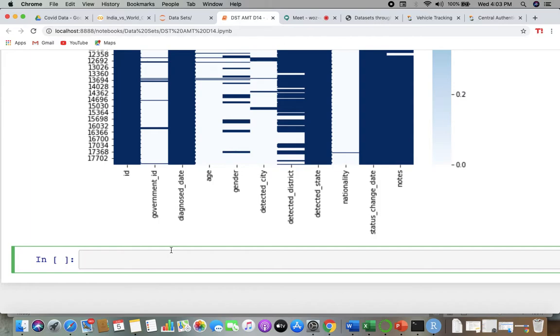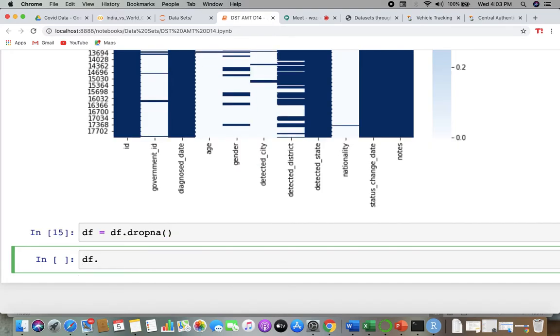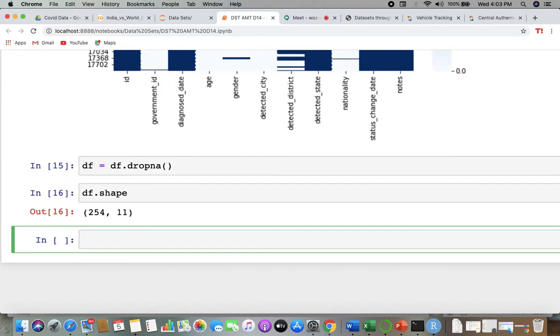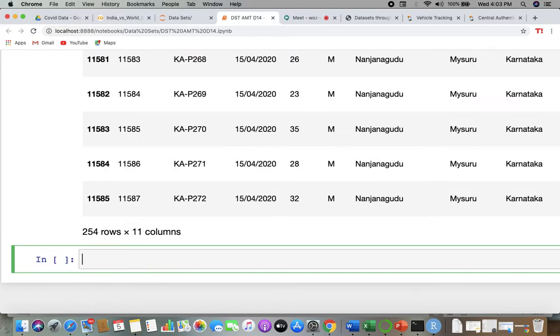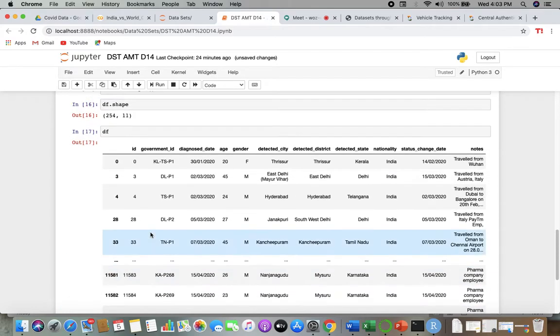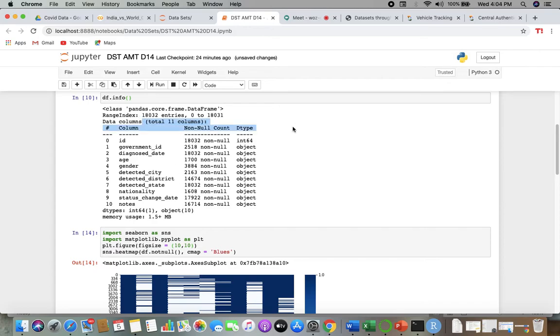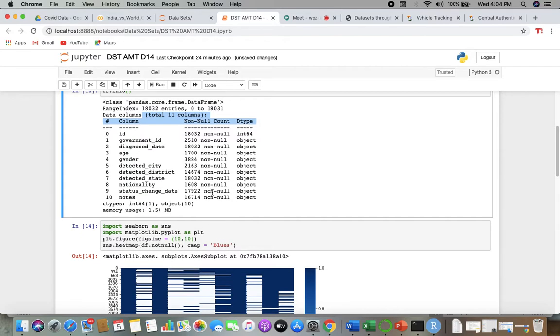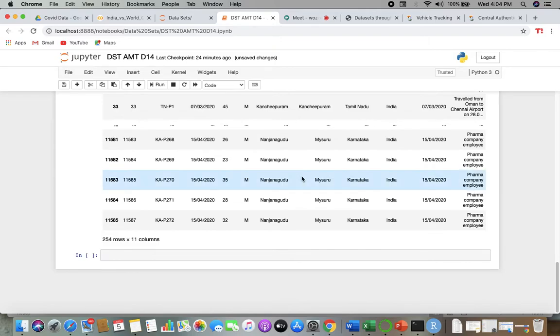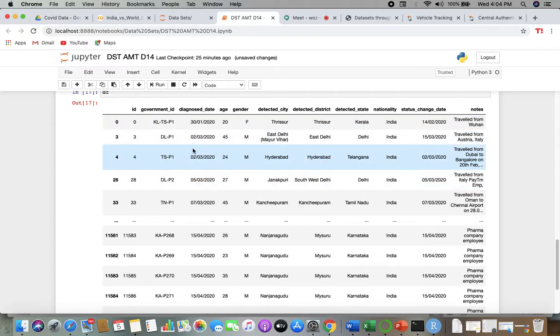So first of all, we'll remove the null values so that there are no null values while predicting or analyzing something. So we'll drop all the null values. Now it has 254 rows and 11 columns. If I just print df, you'll only have 254 rows, whereas before you had 18,000 entries but a lot of null values, especially in the detected city itself. That might cause problems. Now there are no null values in any column, so it will be easy to analyze this data set.